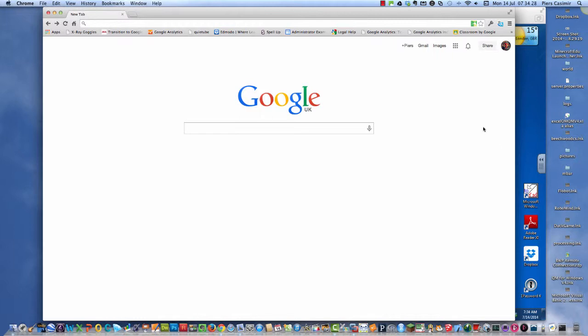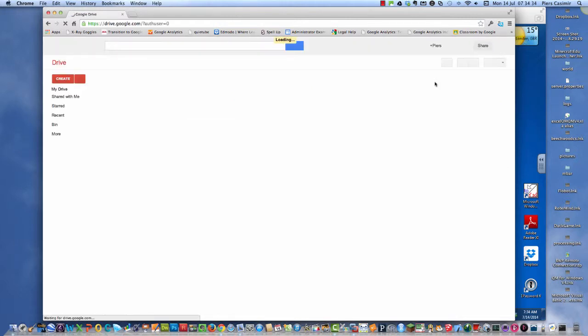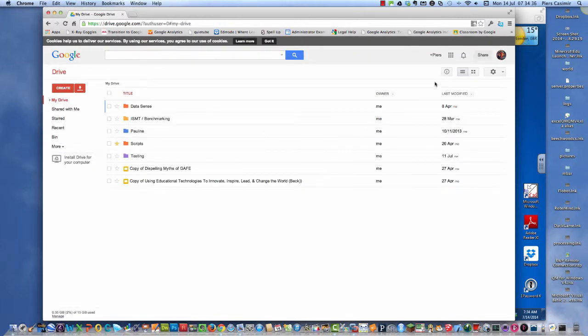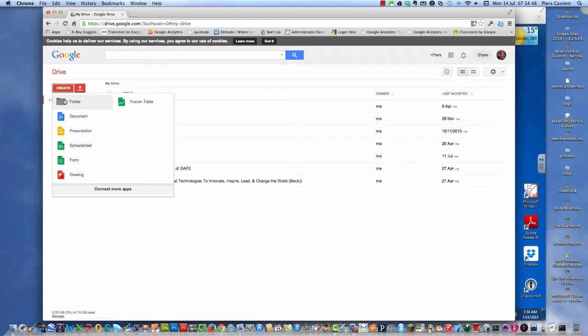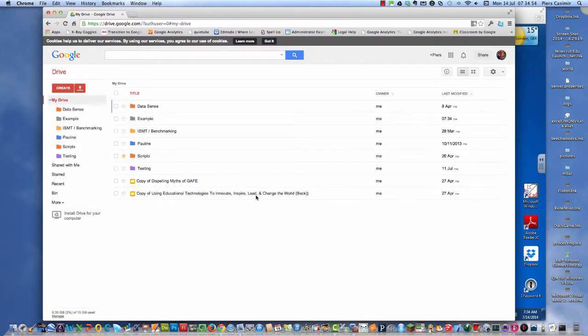And I'm looking for that little 3x3 grid. Here we go, one click and then one click on Drive. Now I know where I am in terms of the folder hierarchy of my drive because it's always worth looking up here, My Drive. So let's create a folder. Click on Create. We're going to create a folder. I'll call it Example and again click on the blue Create.